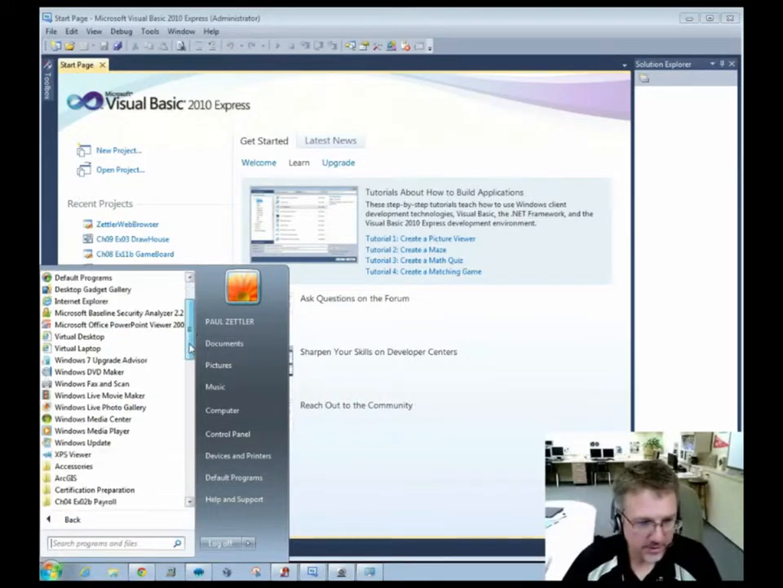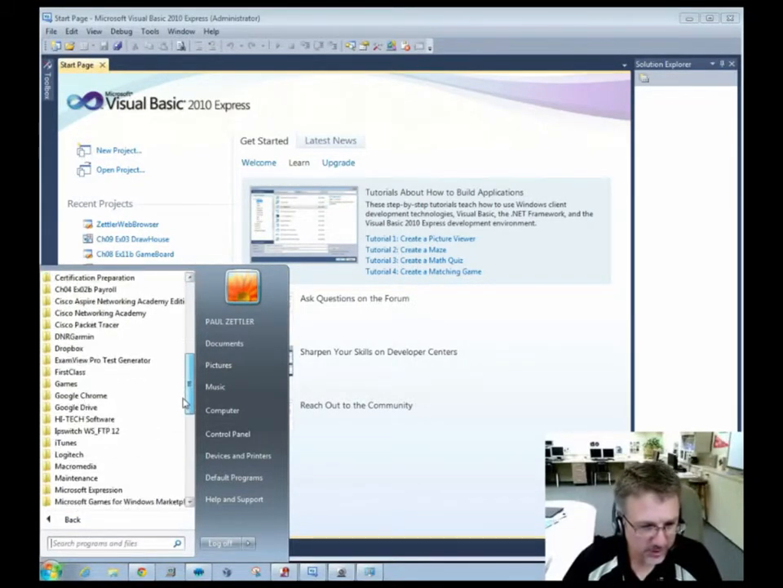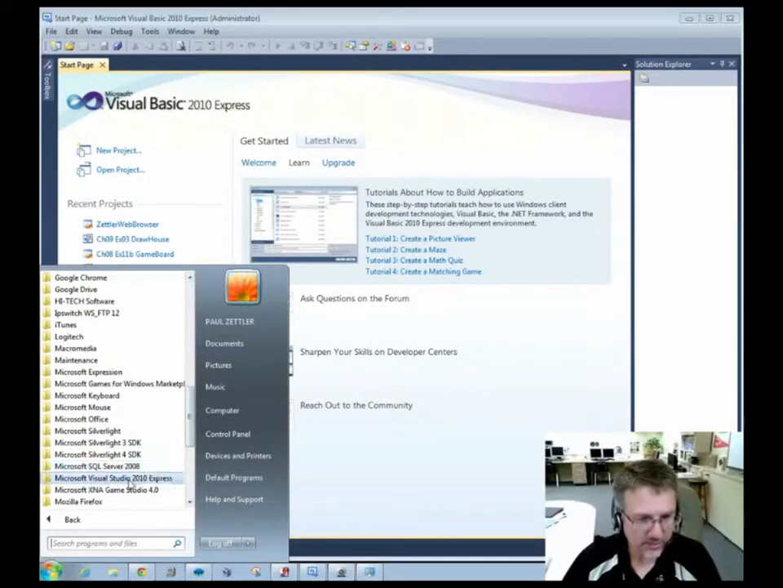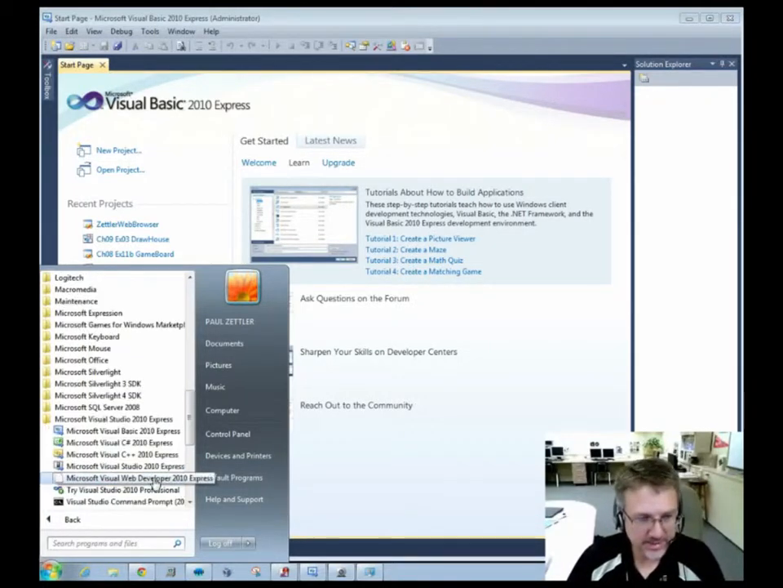Here, I'm going to my Start button over here. Depending on how your machine is set up, where you go with here. Notice I have a folder here on my Start button that says Microsoft Visual Studio 2010 Express. And inside of there, I've got Visual Basic, C#, C++, all those different programming languages that I can use in Visual Studio. So the environment is Visual Studio. The programming language we're using inside of there is Visual Basic.